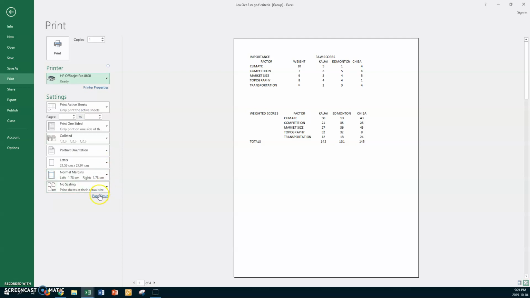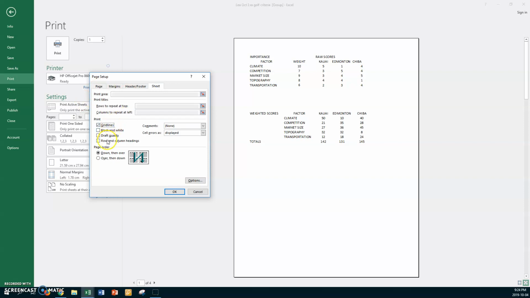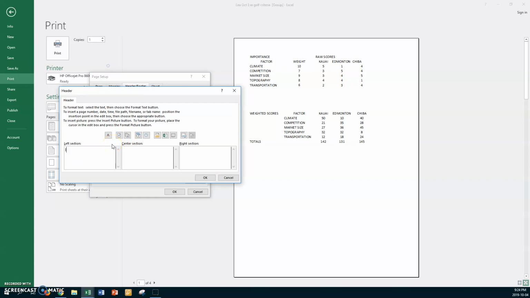And I want to go to Page Setup, and remember, you go to Landscape, Sheet, Grid Lines, Row Column Headings, Header Footer, Custom Header. You type your first and last name. Oh, my caps lock is on.